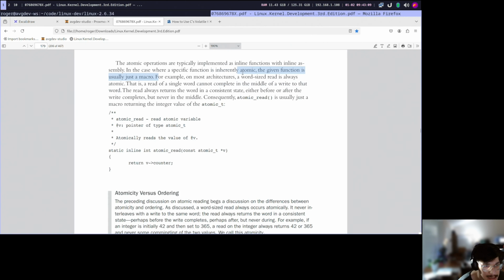So a word size read is always atomic, meaning if you're going to read 64 bits from memory, it's always atomic. You read 64 bits at a time in one shot. Okay, so that means a read of a single word cannot complete in the middle of a write to that word. So that means a write to that word blocks the read.